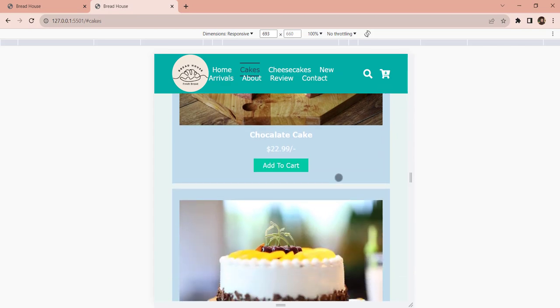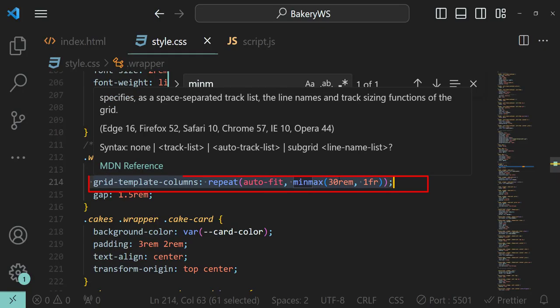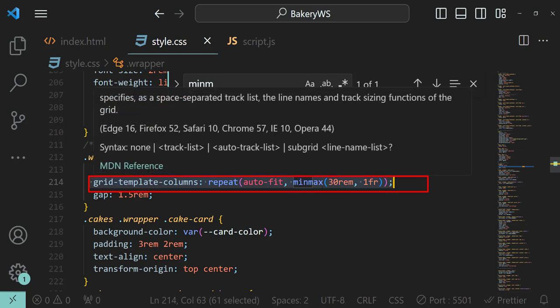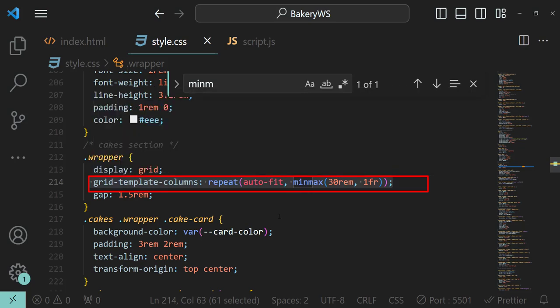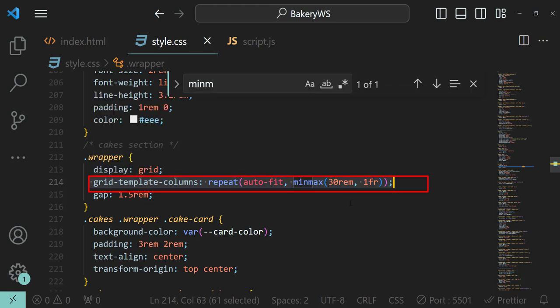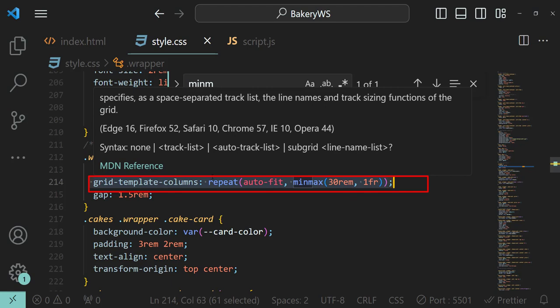Now this is possible because we have used these kind of statements. For the grid template columns, we have used this repeat function, and the value for this repeat function was auto-fit and the minmax function. Now since we have already explained this function in our previous video, I'm not going to get into the details of that, but this is just a refresher that because of this, we are already able to make our website responsive without using any kind of media queries.